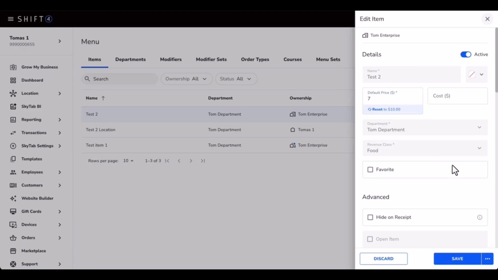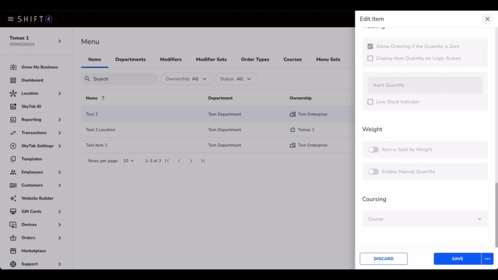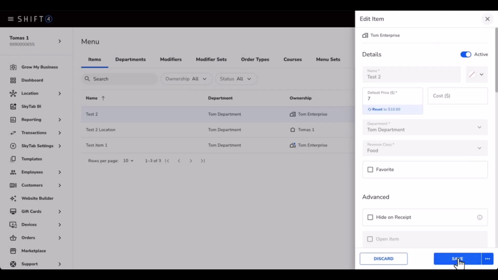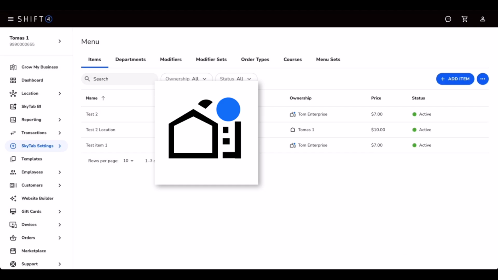If you scroll further down the Edit Item window, you will see additional sections that can be edited for the item at this location. Let's click Save to continue. Now we see that the item at this location has the updated price, and the icon has an indicator showing that the item has overrides.